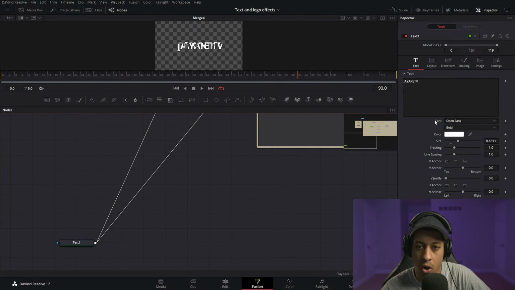And then for anything in a node, anything that you want to call or get a value from, anytime you hover in the bottom left where it says DaVinci Resolve 17, right above it, see how it says text1.line spacing clone? That is going to pull whatever that value is. So then you can use that.